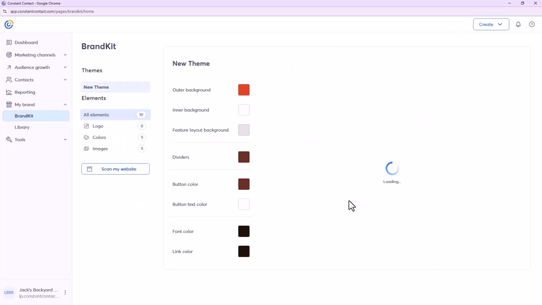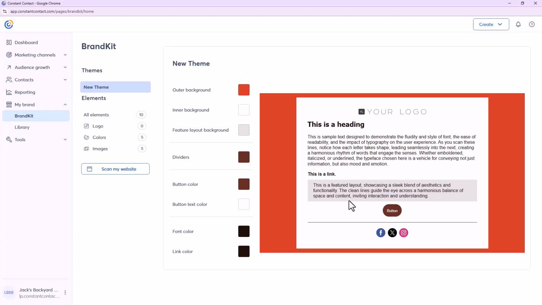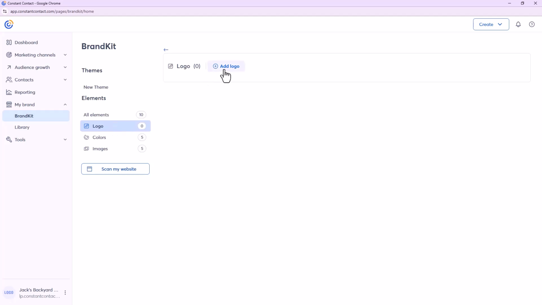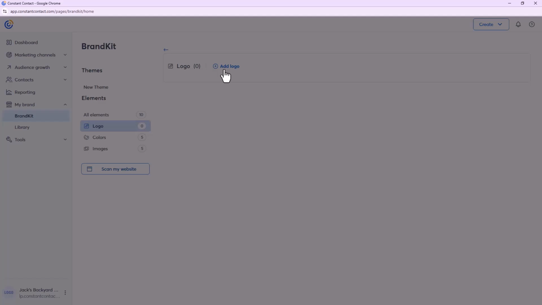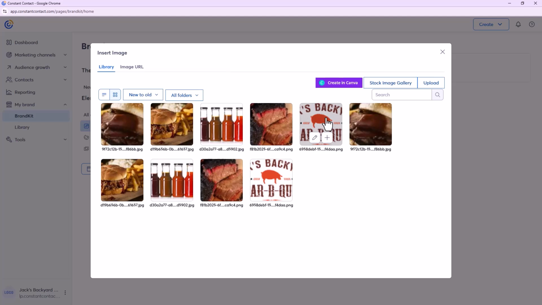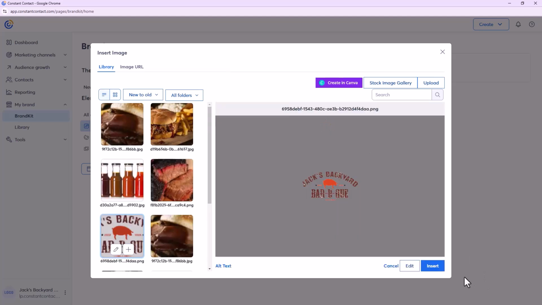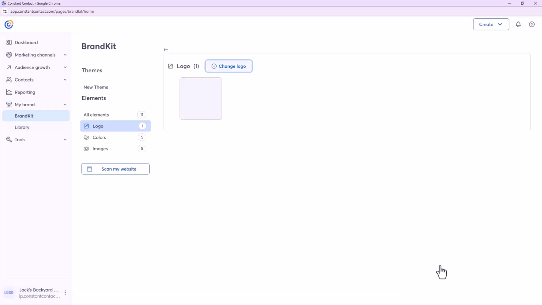And then we can do a little bit more customizing to get this all squared away. One thing is I do need to add my logo. So it didn't pull it in originally, but that's fine because I can add it myself. So I'll click over here, logo, add a logo, and it did find it. It just wasn't identified as the logo itself. So all I have to do is insert this, and now it's in there.